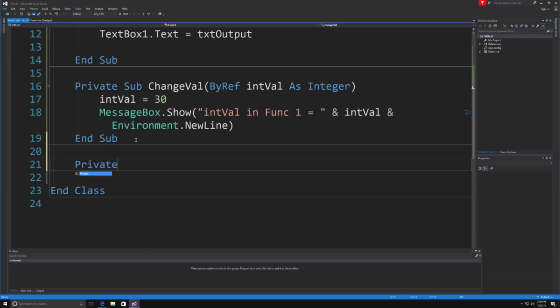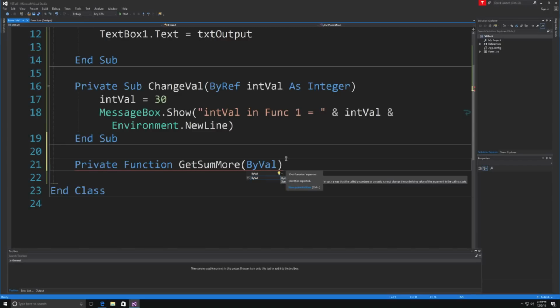So we'll go private and have this be a function. It's going to return a value. I'm going to call this get some more, and I want to receive by value. That's the default. By reference is not the default. Just wanted to show you how to do that. And here what we're going to do is, if we don't have any idea how many different parameters we're going to be sent, we're going to put parameter array inside of there like that.